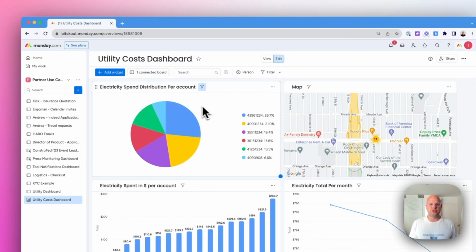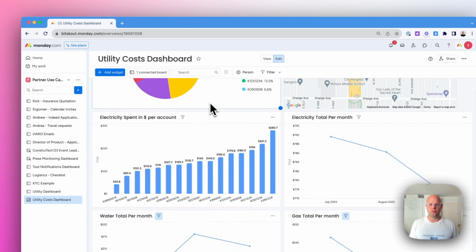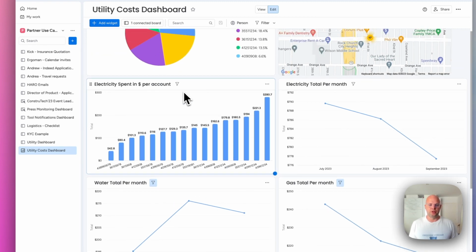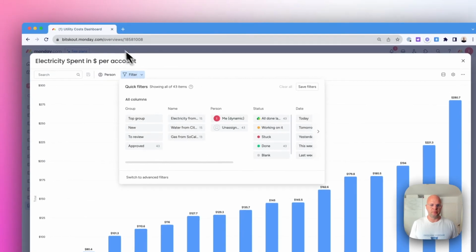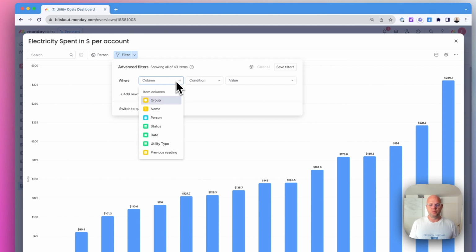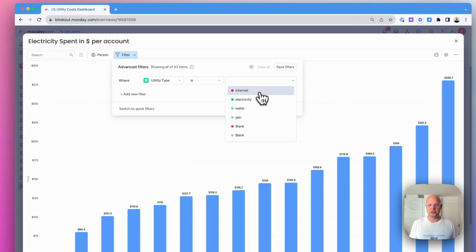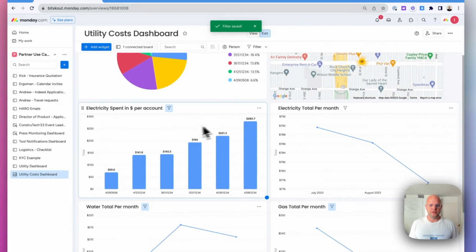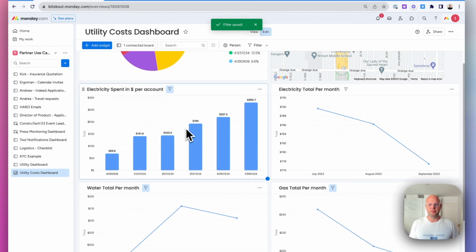So as you can see here, I created a utility cost dashboard where I can see, for example, electricity spent per account. Each contract that you signed with the utility provider has a contract number or account number, or you can use a meter number here and see which one is consuming the most. In this case, let's set it up to show us only the electricity, and it's using a Monday dashboard. It's super easy. Just say, okay, I want electricity. You save the filter, and that's it. Now you can see only electricity bills spent per account.